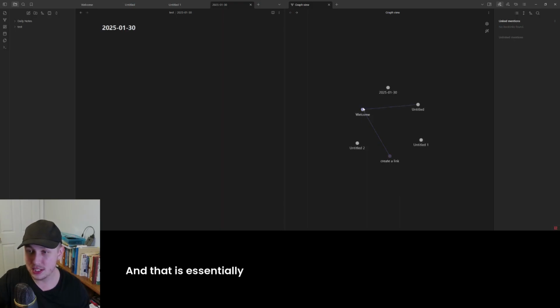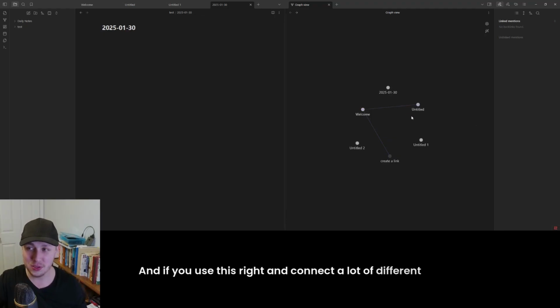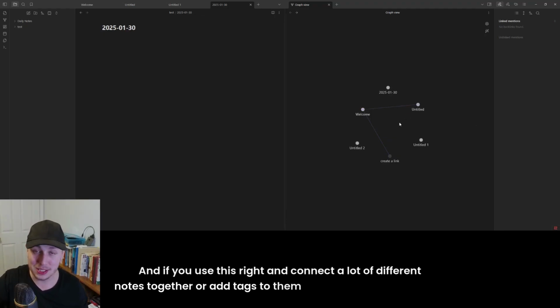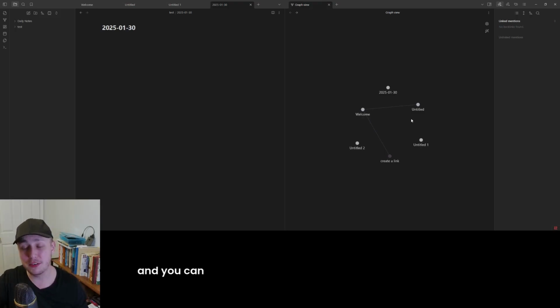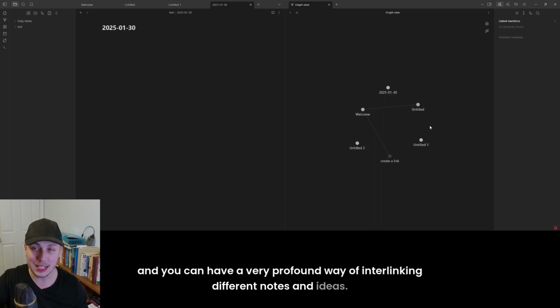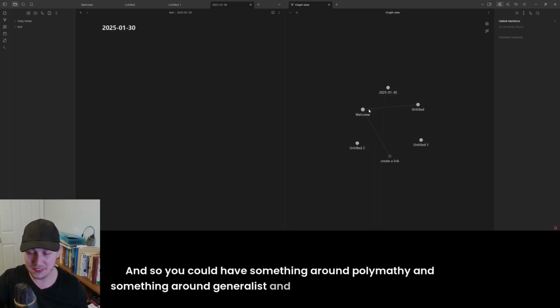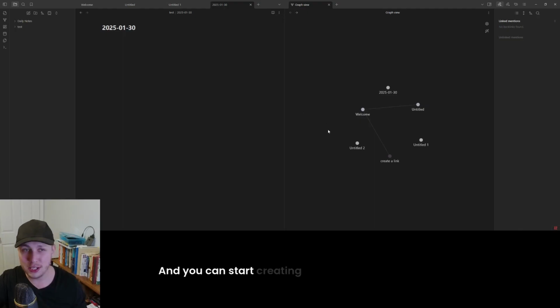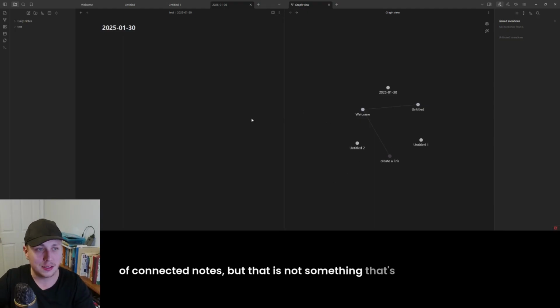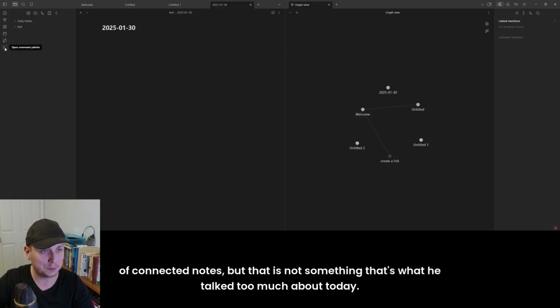And that is essentially the main premise behind Obsidian. And if you use this right and connect a lot of different notes together, or add tags to them to connect notes together, you can have a very profound way of interlinking different notes and ideas. And so you could have something around polymathing, something around generalist, and have them connect together, and you can start creating this little cascade of connected notes. But that is not something we talked too much about today.